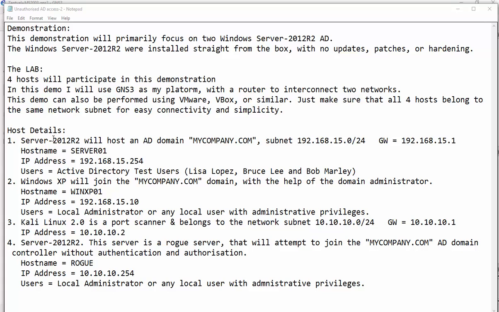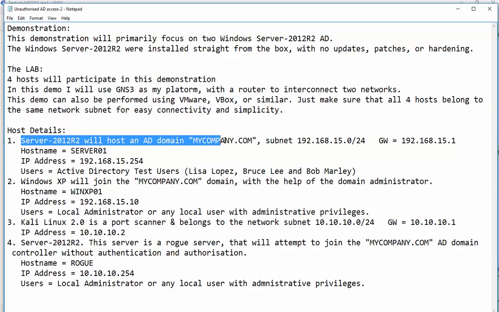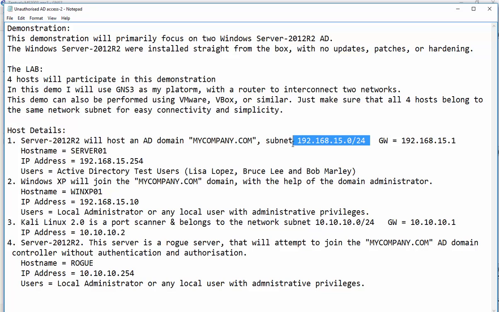The first host is a Server 2012, and this server belongs to the company mycompany.com, with the company subnet shown there and the default gateway shown. The host name of this server will be server01, and it will be assigned that IP address. I'll need to configure a few users in the Active Directory. The test users are: first, Lisa Lopez; second, Bruce Lee; third, Bob Marley.